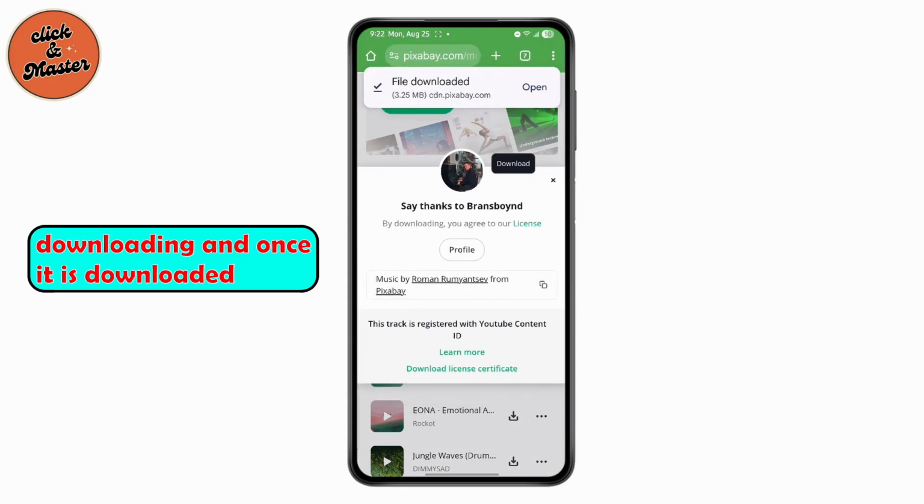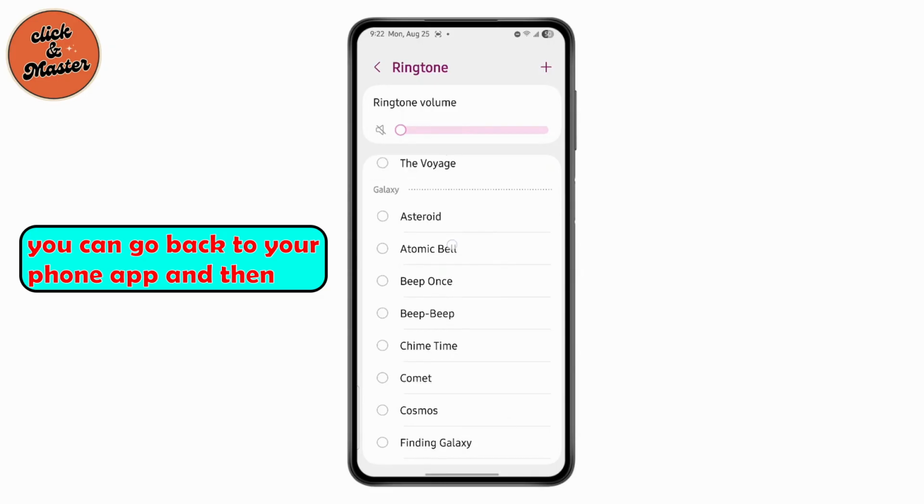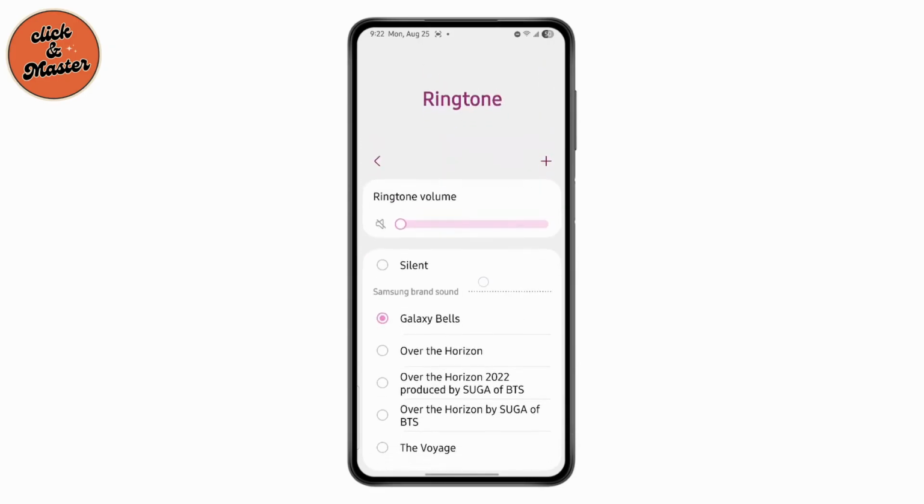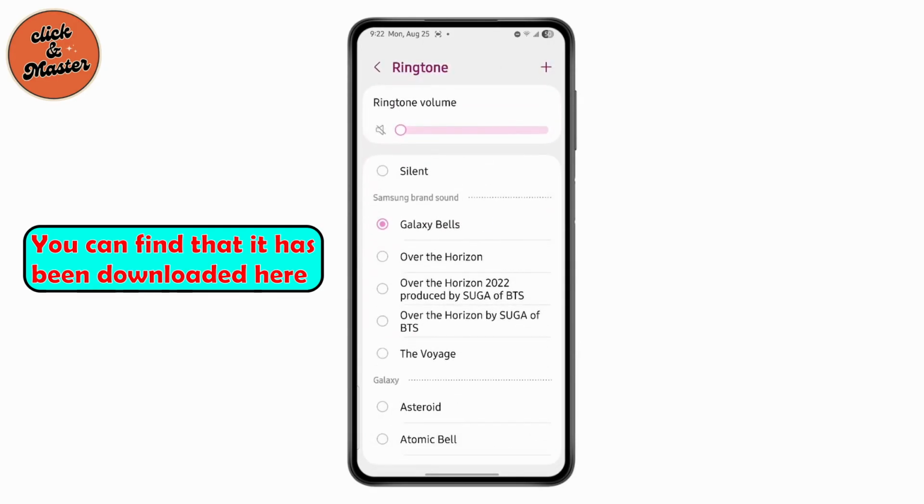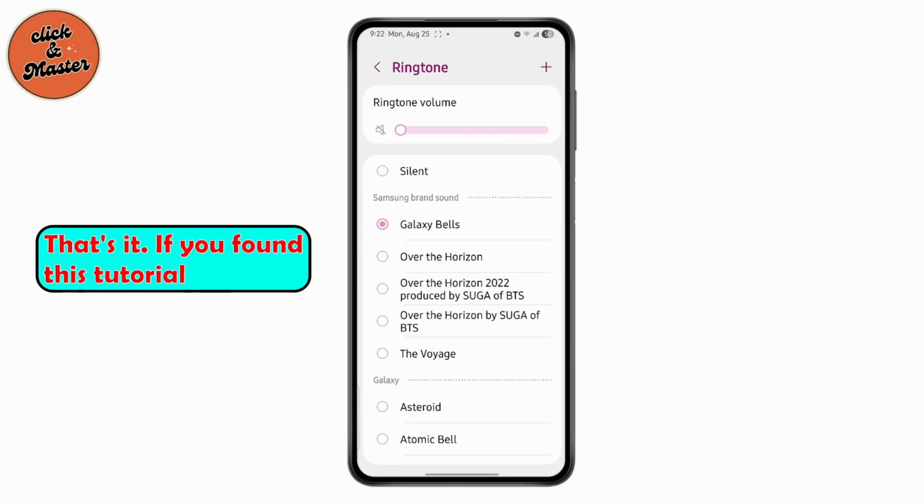You can see it is downloading, and once it is downloaded, you can go back to your phone app and then you can find that it has been downloaded here, and you can just tap on it and set the ringtone. That's it.